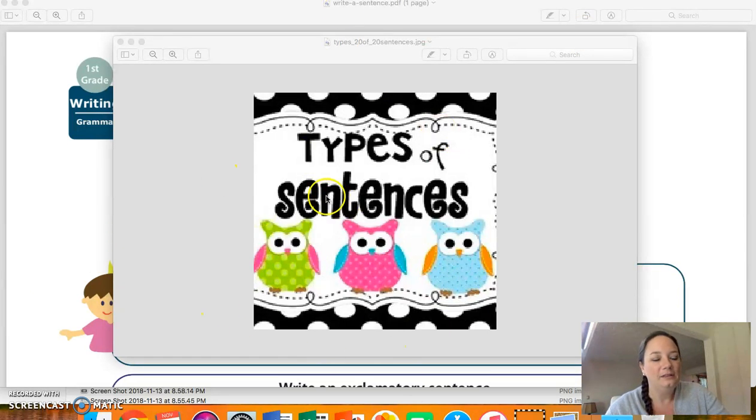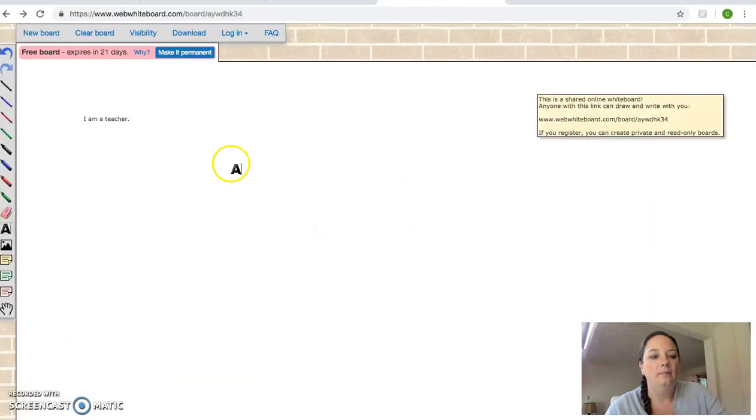Yep, I love owls. And we're going to start off with a basic sentence. I am a teacher. Great. So, I'm a teacher. Does that tell you something? Does that ask you something? Does that tell you I'm excited about being a teacher? Well, using a period at the end of a sentence tells you that I am declaring something.